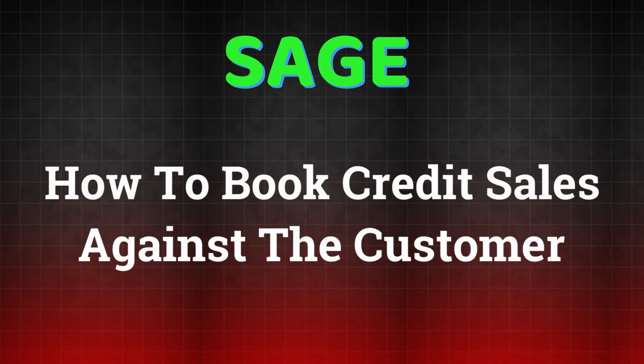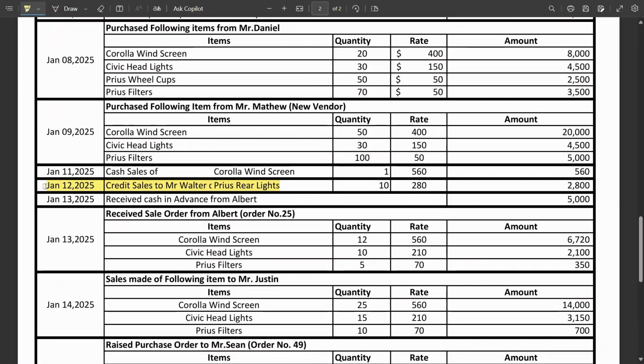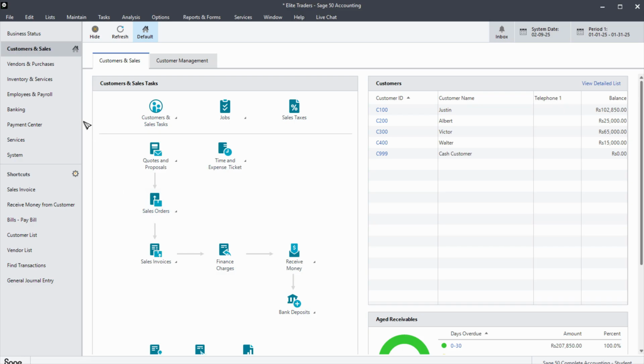In this video, we are going to see how we can book the credit sales against the customer for a single item. As you can see here, on 12th of January, it says credit sales to Mr. Walter, which is our existing customer of previous rear lights. The quantity is 10 and the rate is 280. So let's head over to the Customers and Sales section, and here we will go to Sales Invoice.